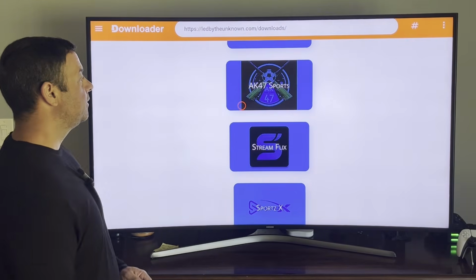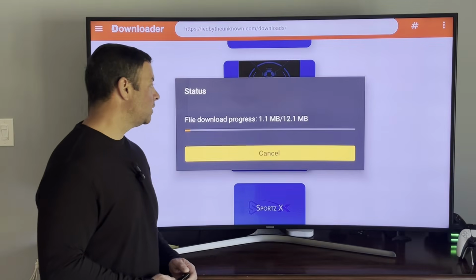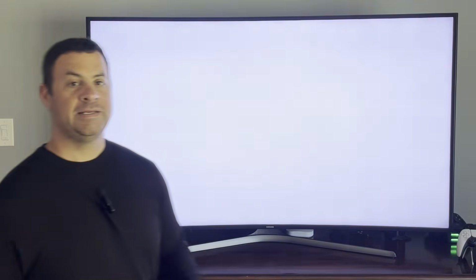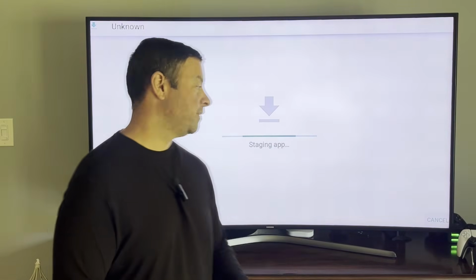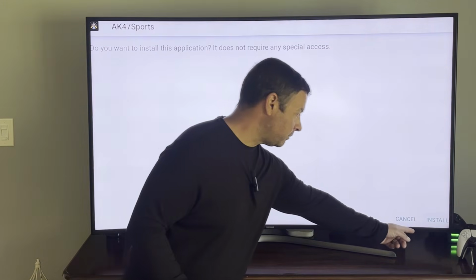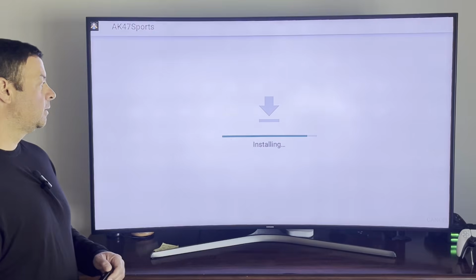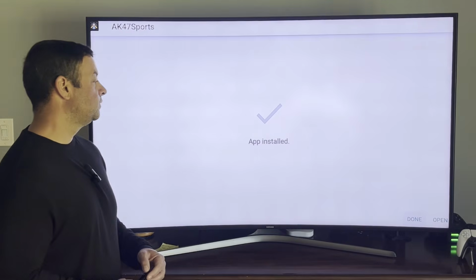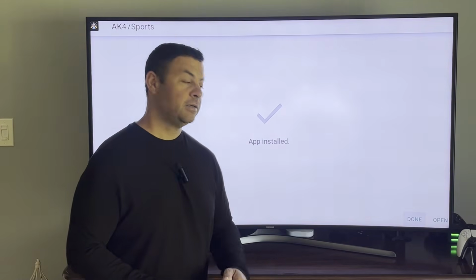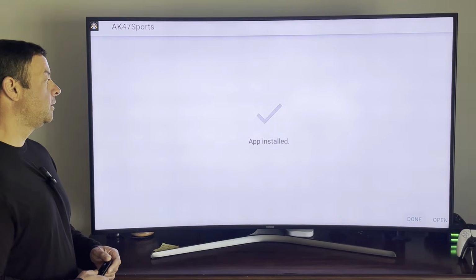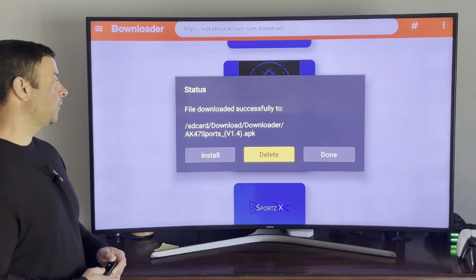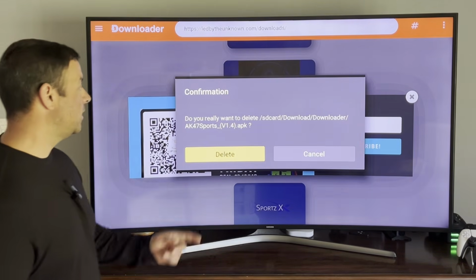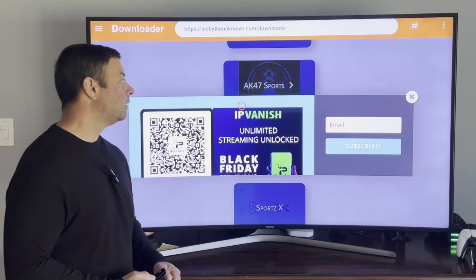So we can click on the first one for sports. It downloads the application to your device. Here we go to the bottom right, click install. The application installs onto the device. And then we just highlight done and select it. Delete the installation files, so we're no longer taking up space on our device. Yes, confirm the delete.